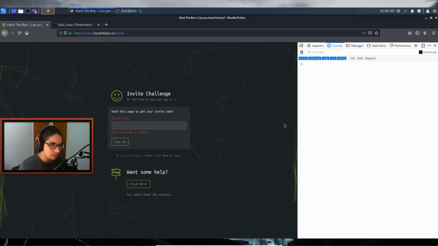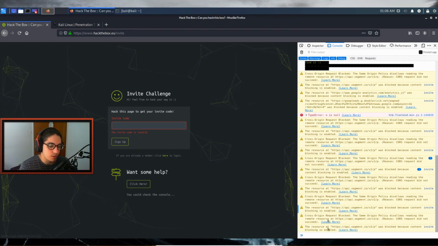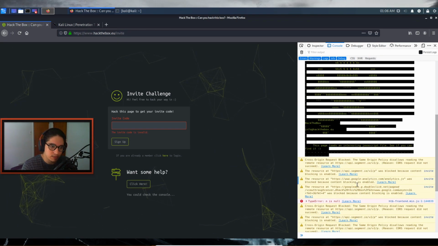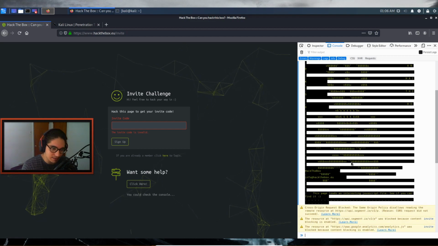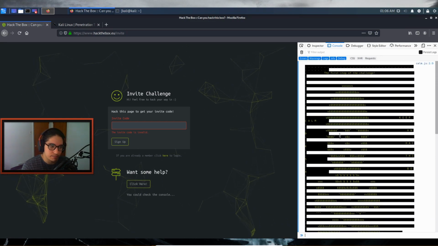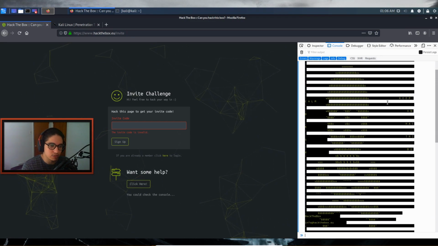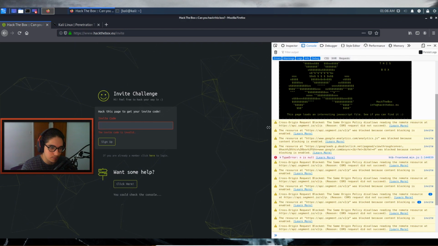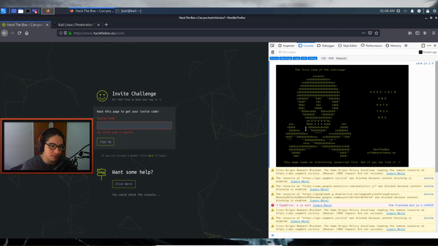I'm running Firefox, and so I hit F12 to open my console, and I'm faced with a lot of weird warnings. But I scroll up here and I see this ASCII art of a skull. Okay, first step of the challenge: keep calm and hack this box. It's not showing it properly. Oh, there we go. That looks good. All right, so we see this message at the bottom. This page loads an interesting JavaScript file. See if you can find it.